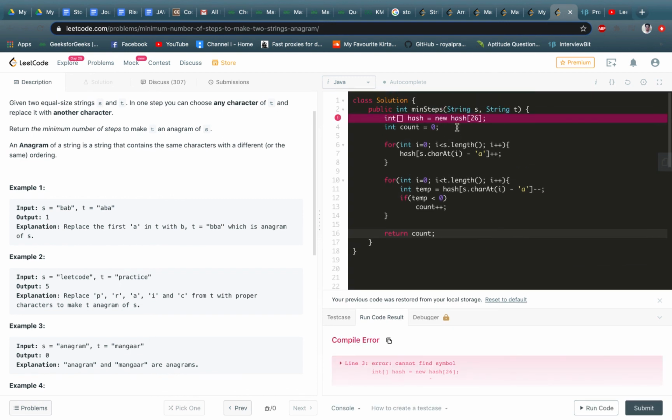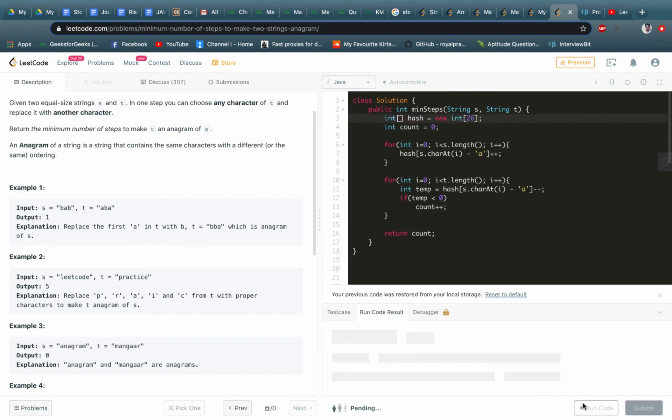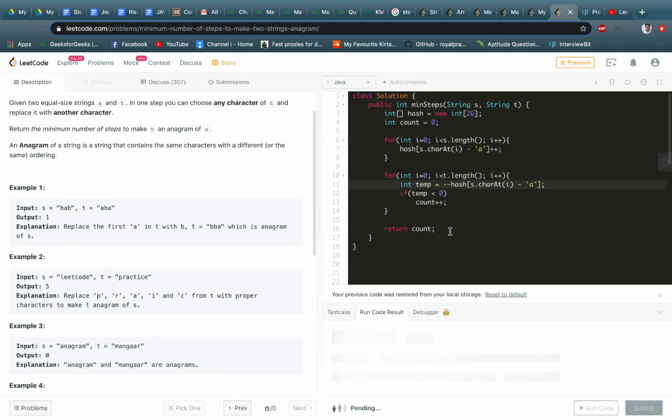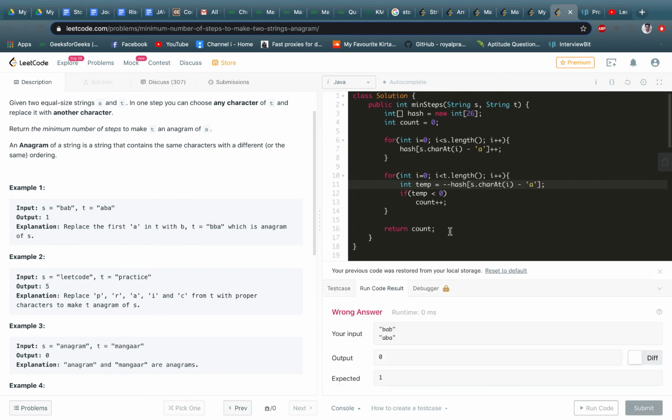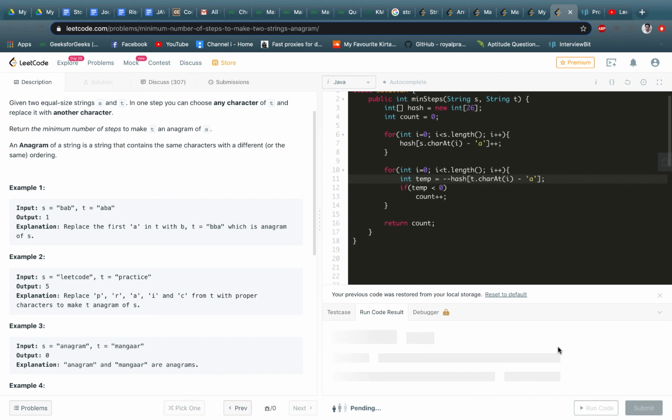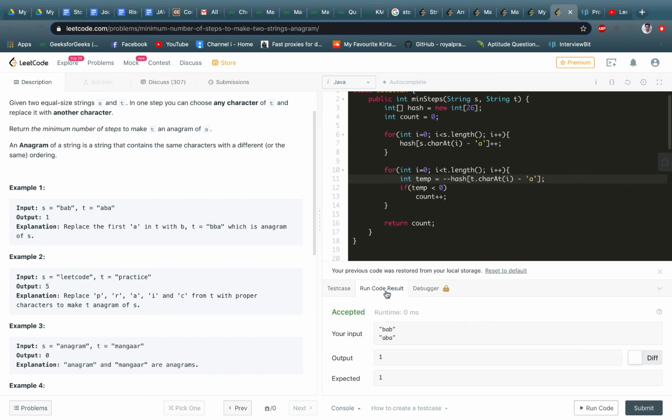Alright, there is some problem. Okay, alright. Syntax error. Alright, this won't work. It should be this. Right. This is going to be t. Yeah, so this works fine.